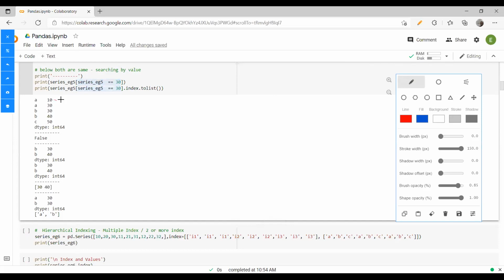Is it equal to 30? Is this 10 equal to 30? No, so it will be false. False. This will be True. True, False, False, False. So these two are true.